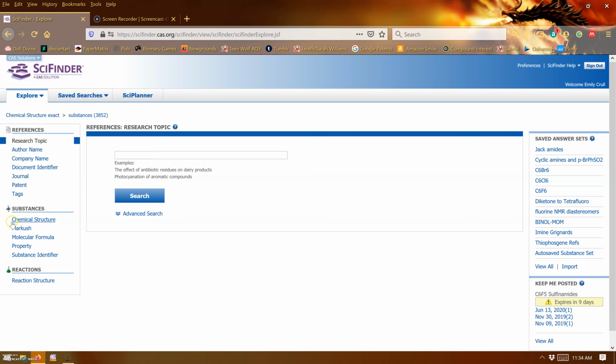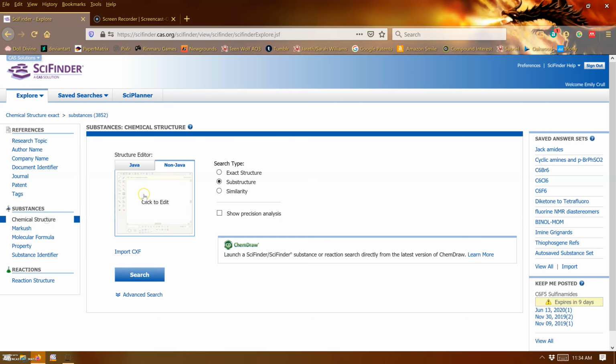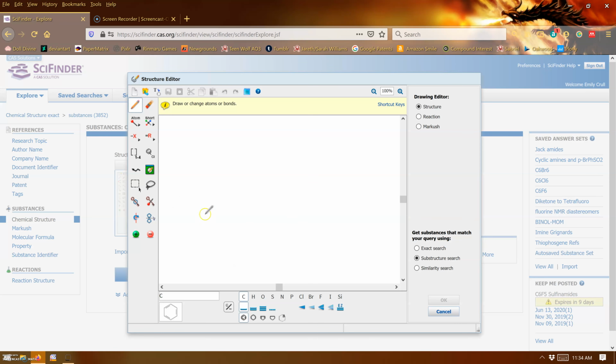For searching a chemical structure, you want to click on the one that says chemical structure, and then click on the click to edit to pull up the structure editor. This works a lot like ChemDraw, where you can click and drag to make a bond, click and drag again, or you can just auto click there and it will automatically establish. So let's say I want to search alpha-methylbenzylamine.